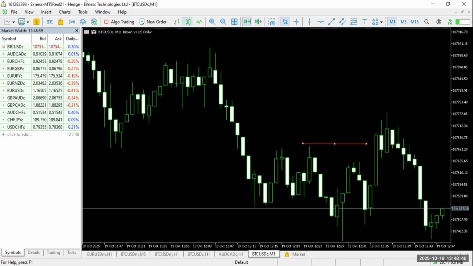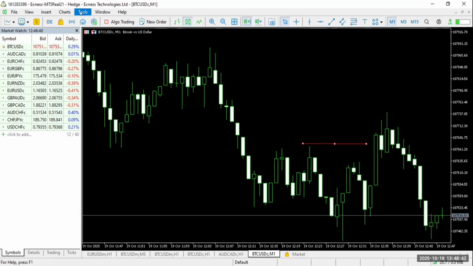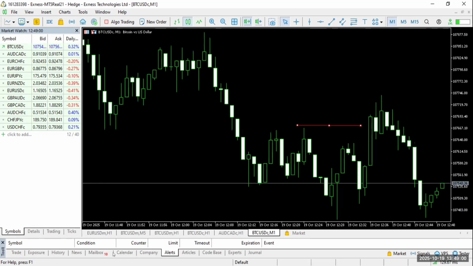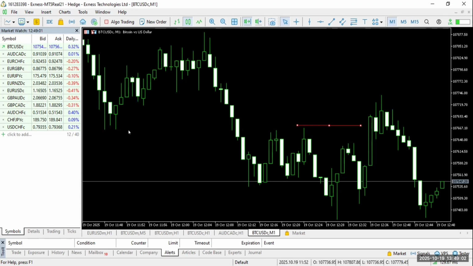The toolbox. Remember, we got our MetaQuotes ID under the tools here. This is different. This is not the tools I'm talking about. I'm talking about the toolbox. So when I press Ctrl T, you will see that the toolbox will appear. Okay, and this is where the toolbox is. I will show you clearly.